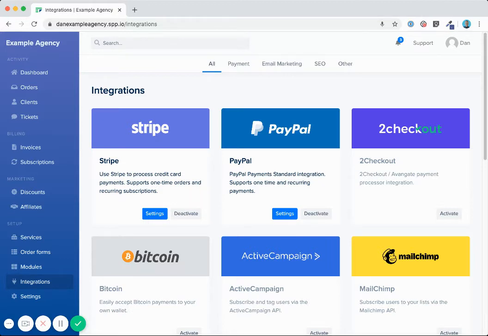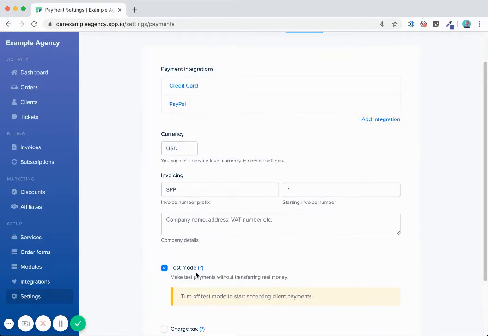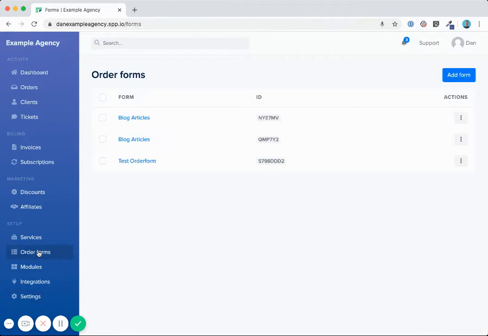You'll also want to put SPP in test mode too. Head over to Settings and then Payments and make sure test mode is ticked. Now, head over to Order Forms.